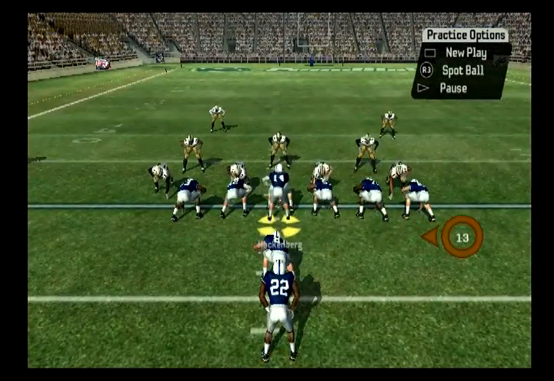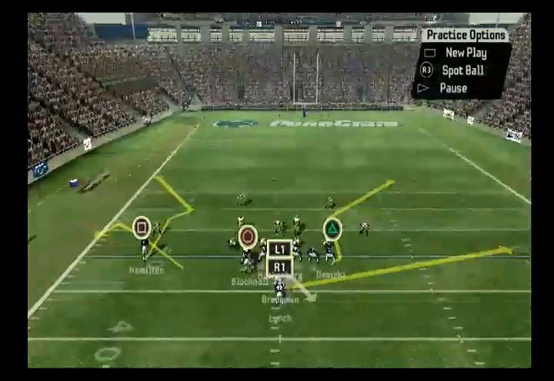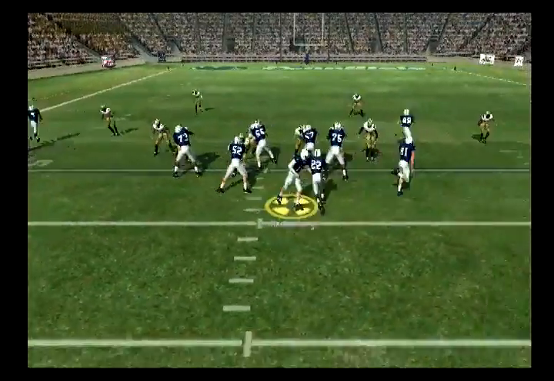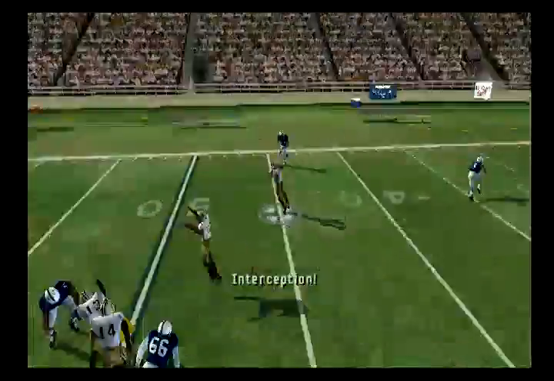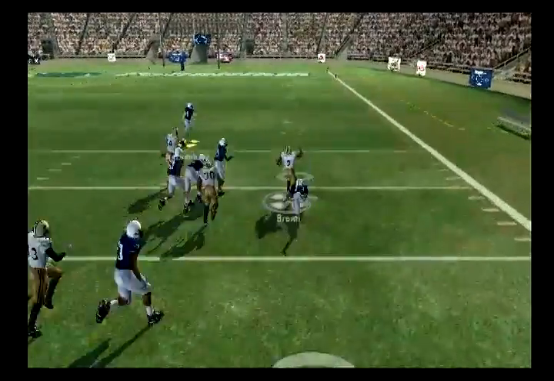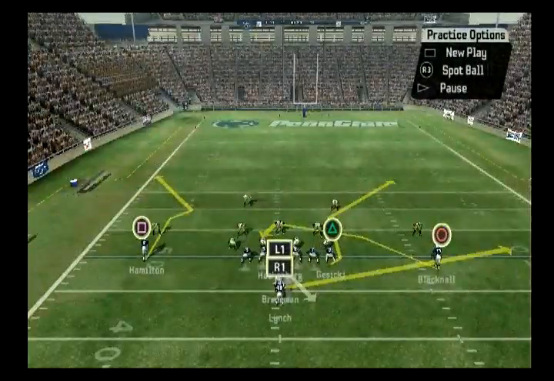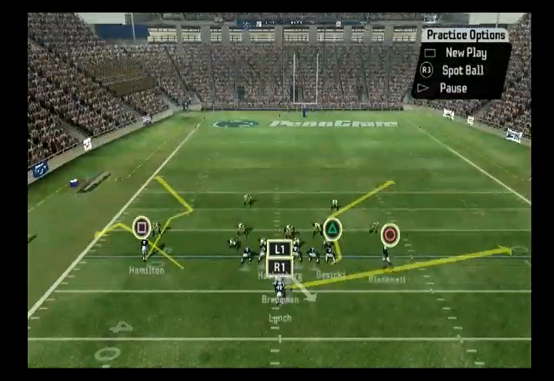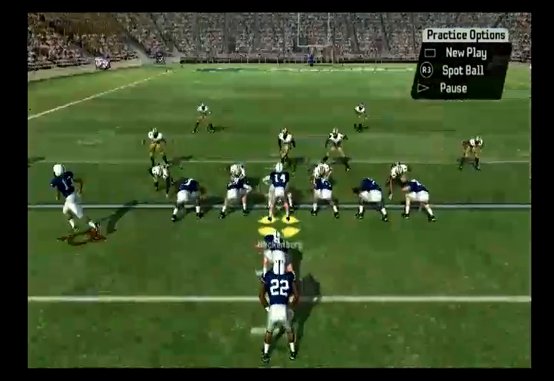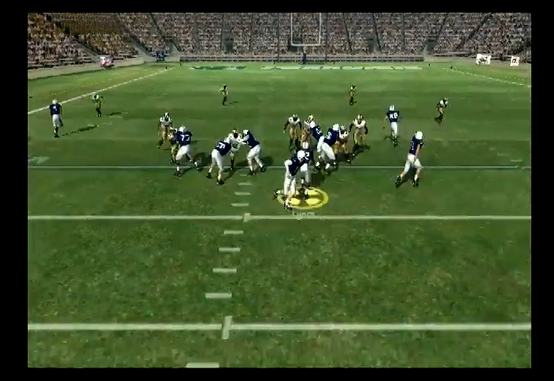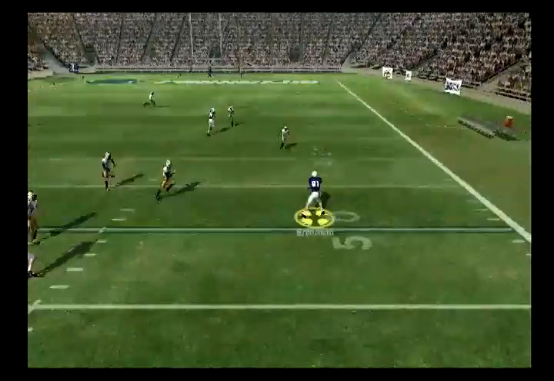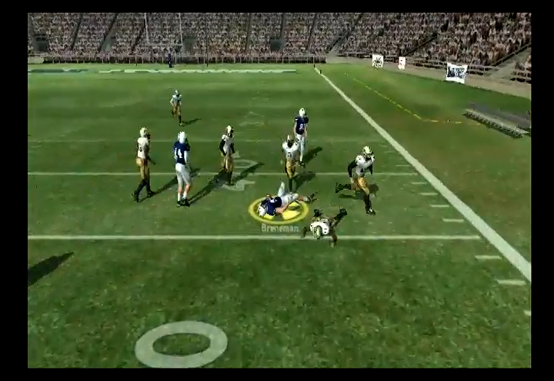Zone. We can just motion our receiver over. My bad, I pressed the wrong button again. Okay, they're in zone. Let's just motion him over. If it's cover three, yeah, it's cover three. Just dump it off to your fullback. It's a nice, simple play.